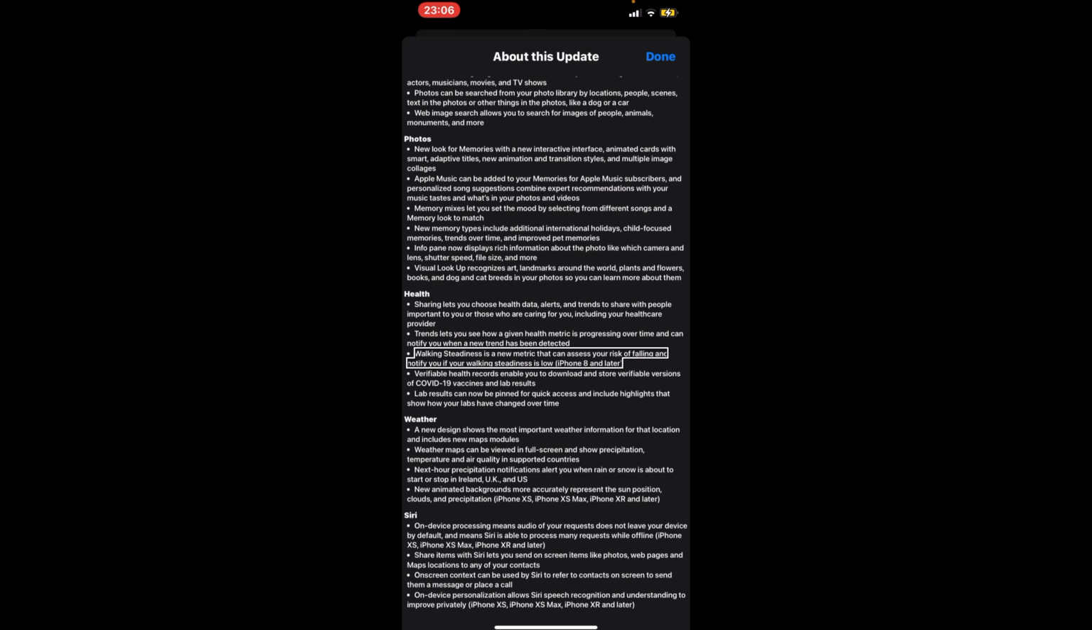Bullet. Walking steadiness is a new metric that can assess your risk of falling and notify you if your walking steadiness is low. iPhone 8 and later. All right, so the walking steadiness is not supported on iPhone 6s and, of course, 6s Plus, iPhone SE 2016 model, and iPhone 7 and 7 Plus.